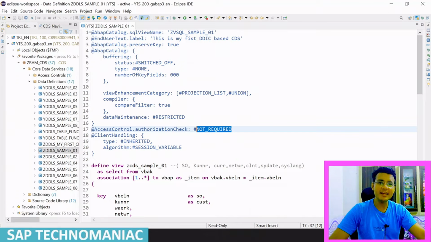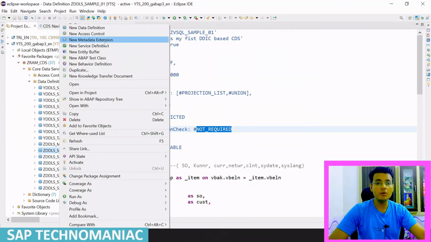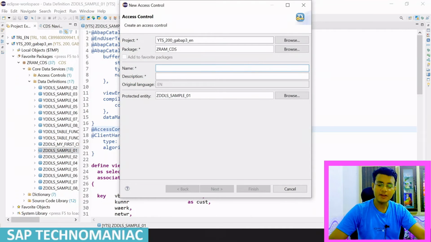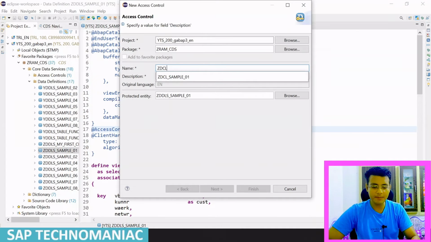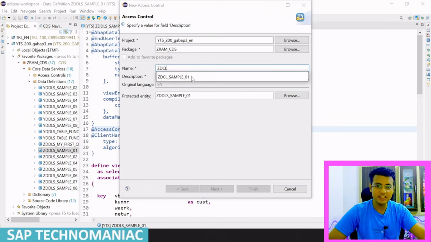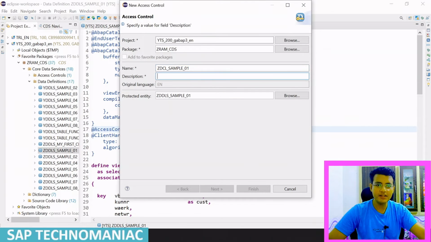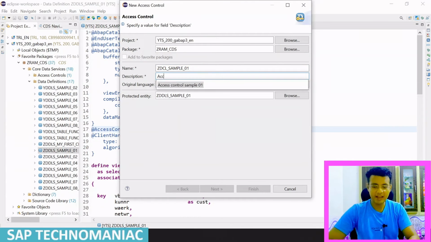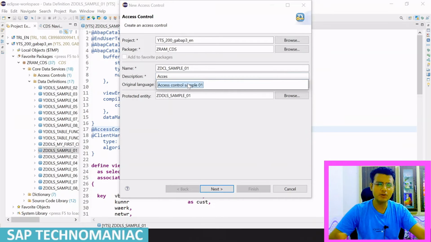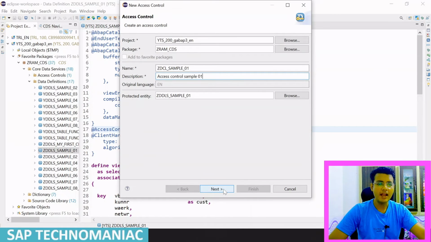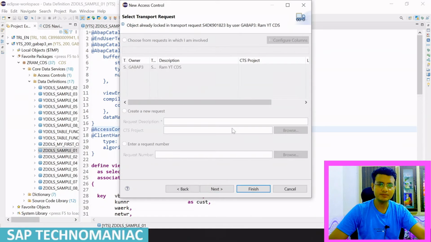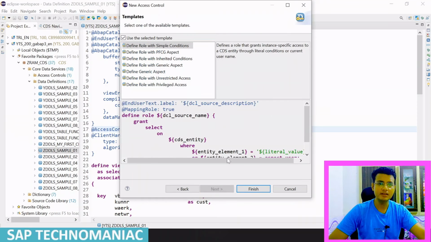For creating the access control, just right click on your view and create a new access control. You have to give some value as per your naming convention. I can give DCL sample 01, and access control for sample 01, or any name you like. Click on the next button, give some TR name, and click on next again, and here it will ask for your template.